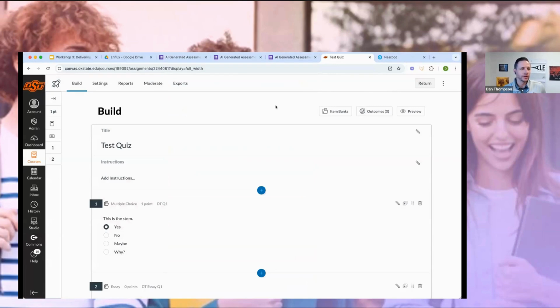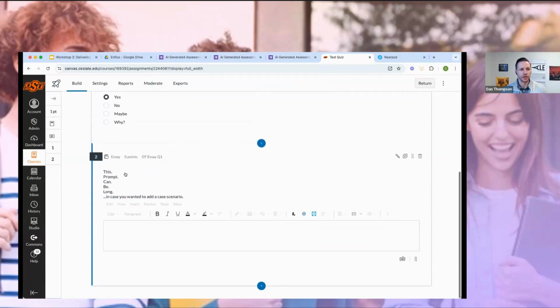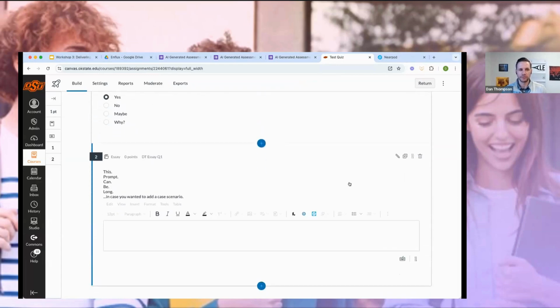Okay, moving on to Canvas. If you've used Canvas quizzes, you're familiar with what this page looks like. This is the build page, where I've added a multiple choice question and a short answer. You can see my little essay question here. What I just wanted to show you with this is that just like the other programs I've mentioned, you can put a bunch of content in a prompt if you wanted to have this be a case type scenario.